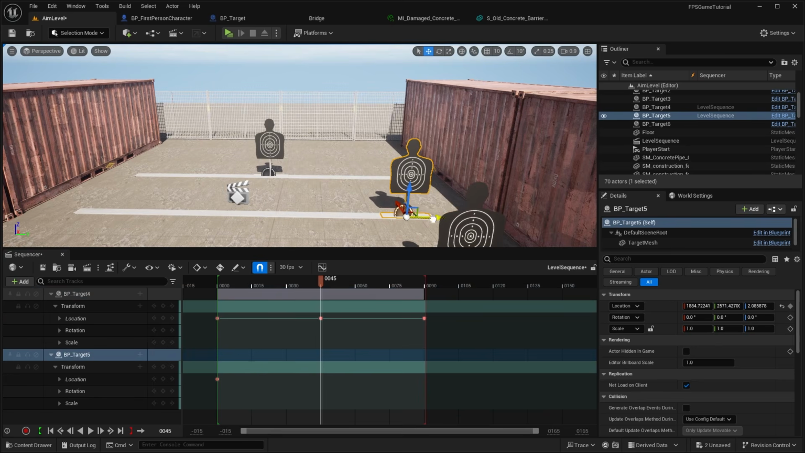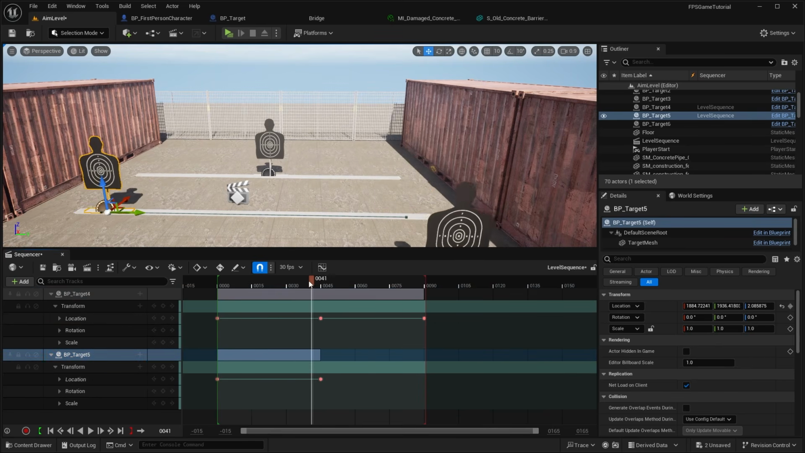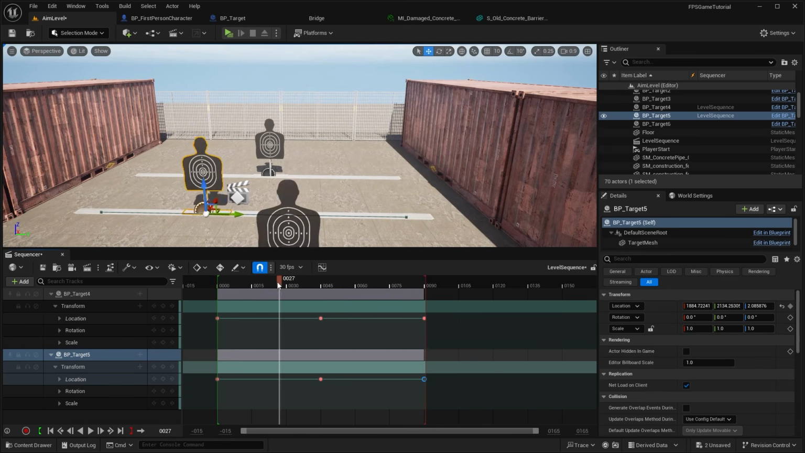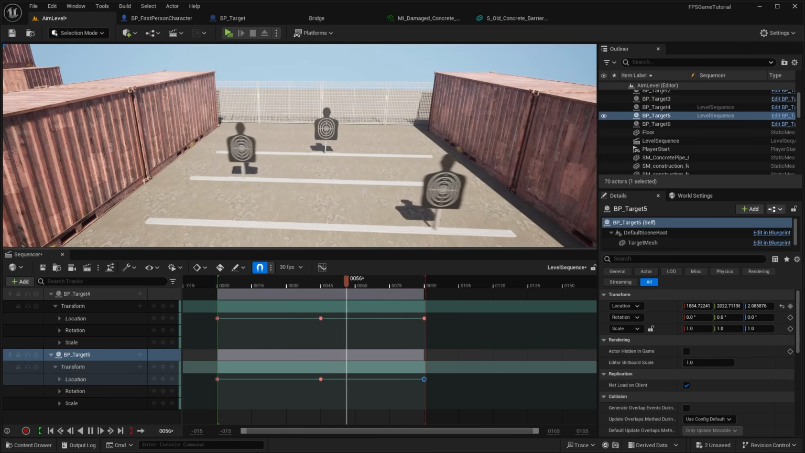Let's take that target 5 and move it all the way down here and add a keyframe for the location. And then let's copy the original location and paste it down here at 90. So now we should have them both animated.